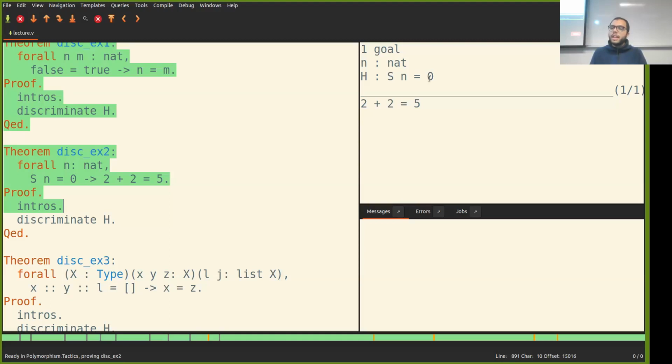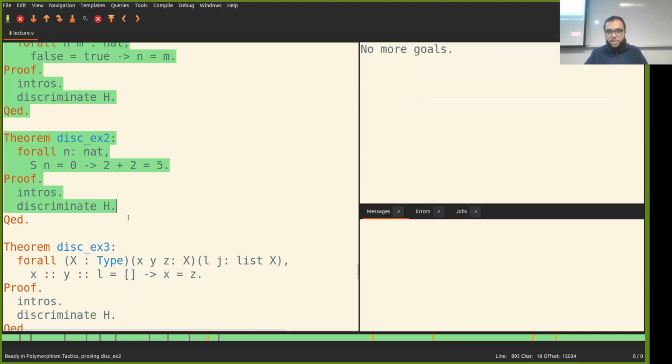I had O and I had S. So on the one hand, I have S, and of course it has some parameters. And on the other hand, I just have O. So S of something can never be equal to O because the constructors have to be disjoint. So I can just say discriminate H, and that's it.